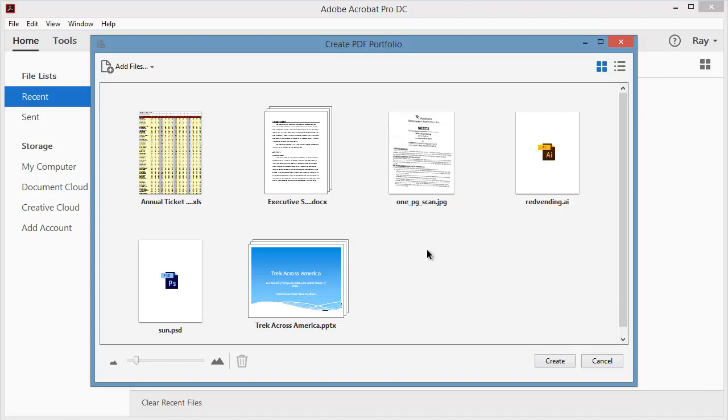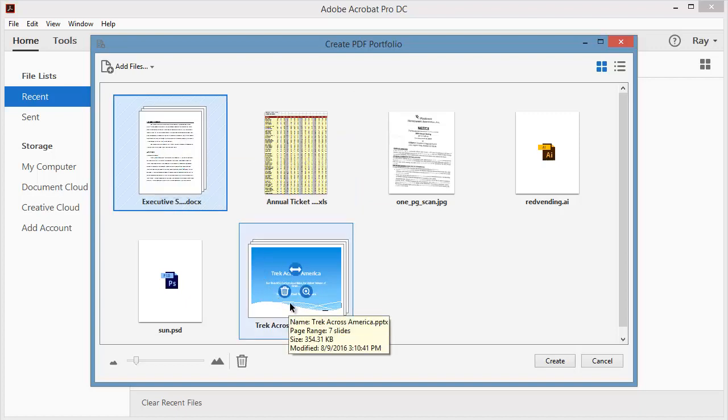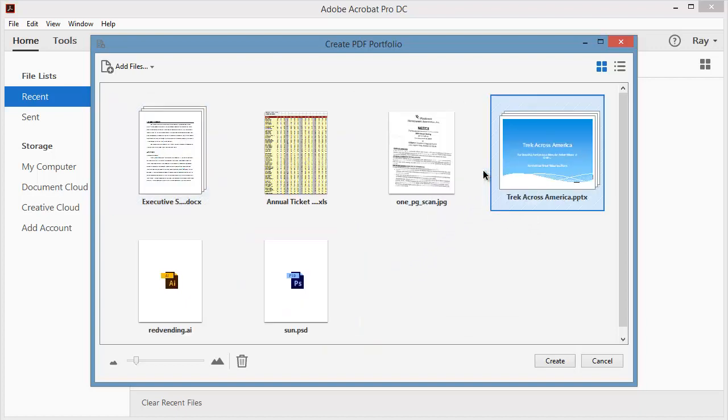If you're concerned about the arrangement of the files in the portfolio, do that now, as you won't be able to change the order of the files once you've created the portfolio. I'll click my Word document, I'll drag it to the left, I'll grab my PowerPoint file, and I'll move it out here to the right of my scanned image.